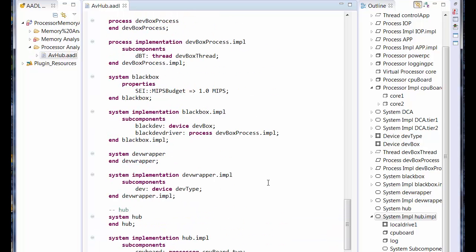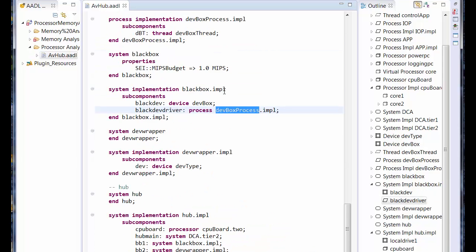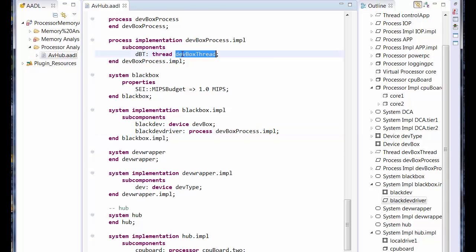One interesting feature of this example is three different ways of implementing a device driver. The particular form of device driver that seems most appropriate if you're going to be doing processor analyses is the one for BB1. So that's the one we will actually spend a few more moments looking at. BB1 is a system, a black box system, which is just up here. It has 2 subcomponents, the device and the process. And the DevBox process consists of a single thread.